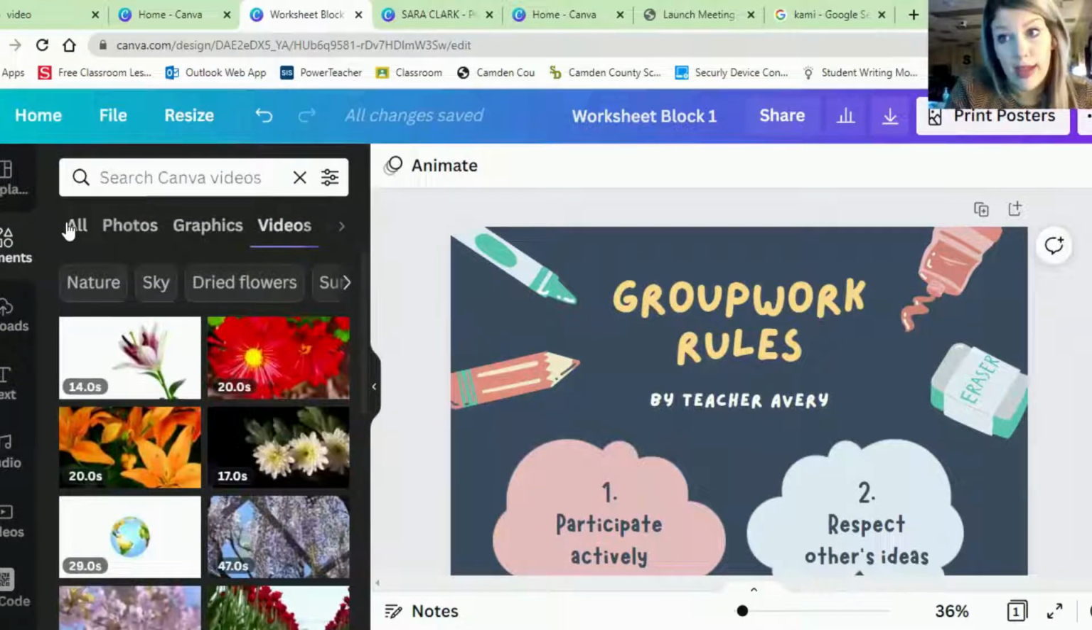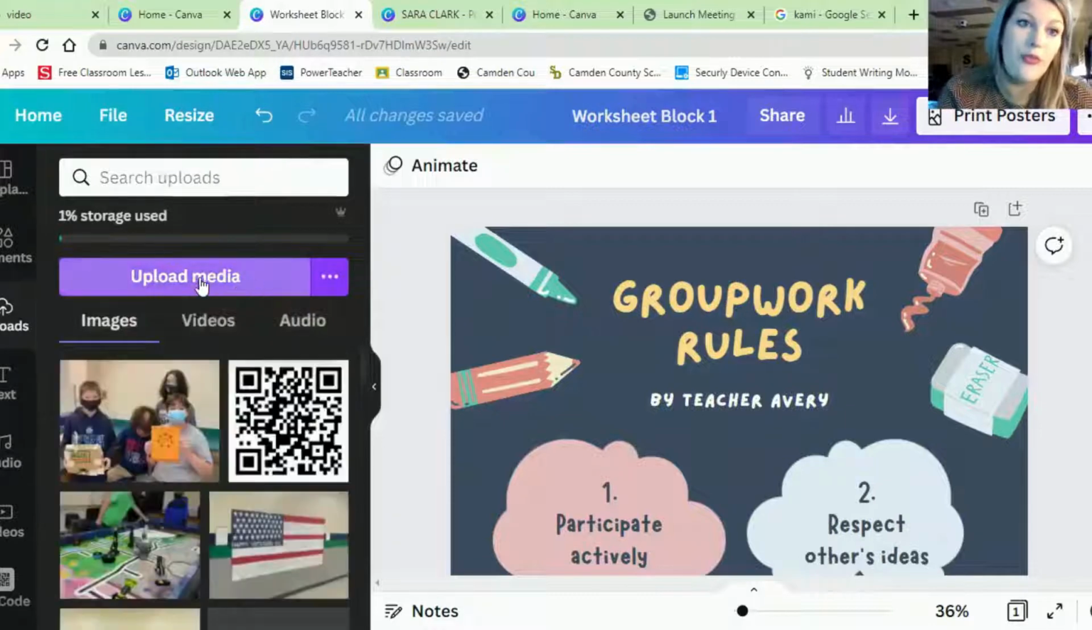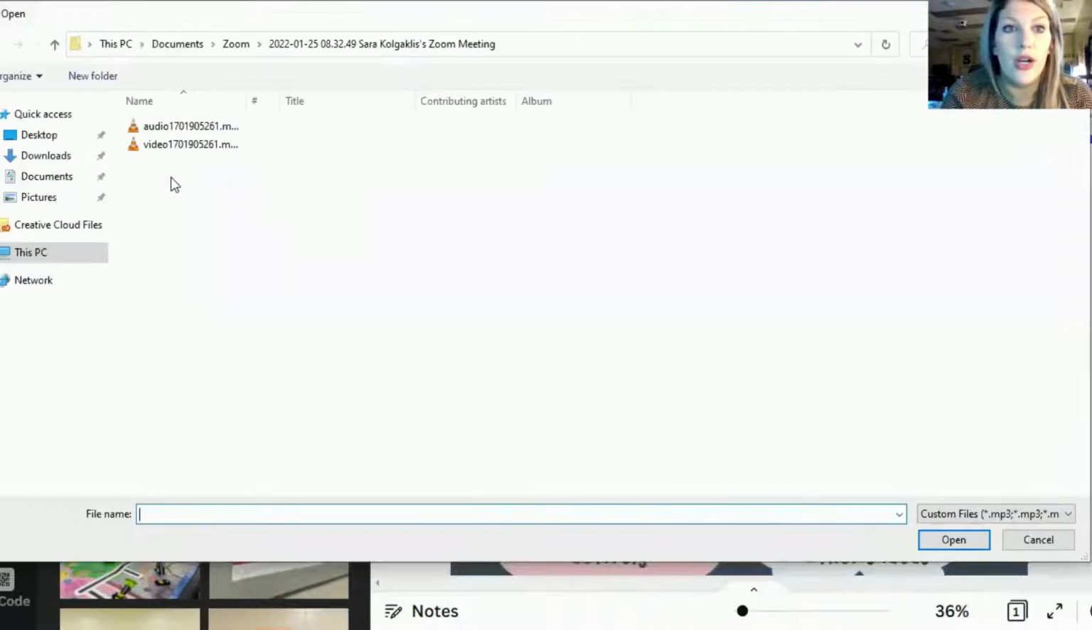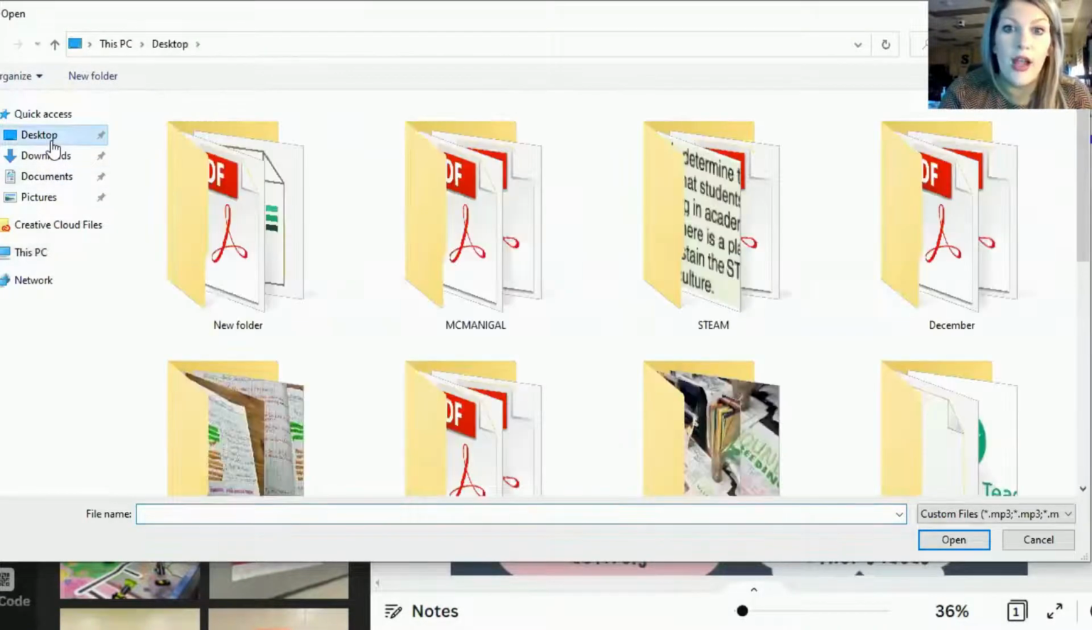Now, what if Canva doesn't have it? Like there's a graphic of something out there that you want for your class. You're going to go to uploads. You're going to upload media from the web. Say you are teaching the engineering design process and there's nothing about it on Canva. You can go to Google, search it up, find an image that you like, download it, and then upload media here, and it'll go to your pictures that you have on your desktop or wherever you can find them, and then you can upload that.